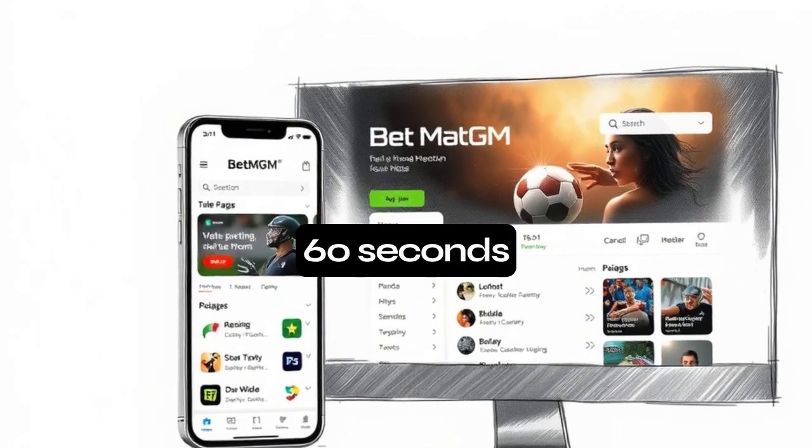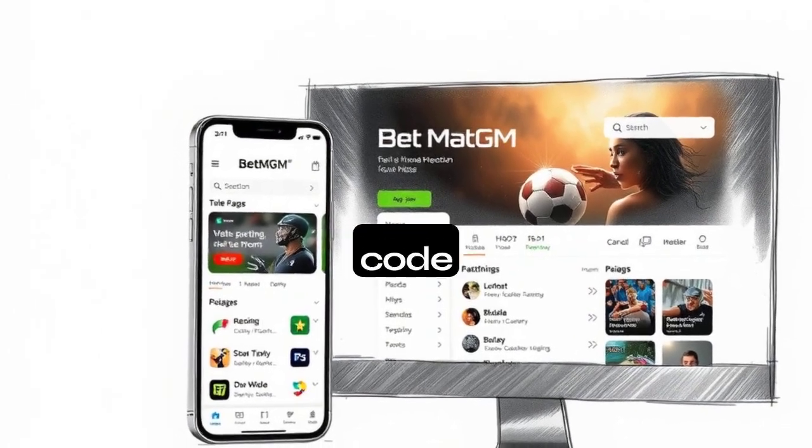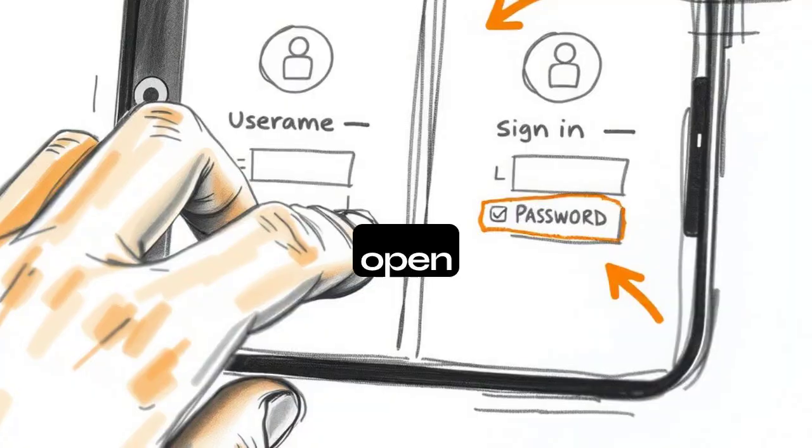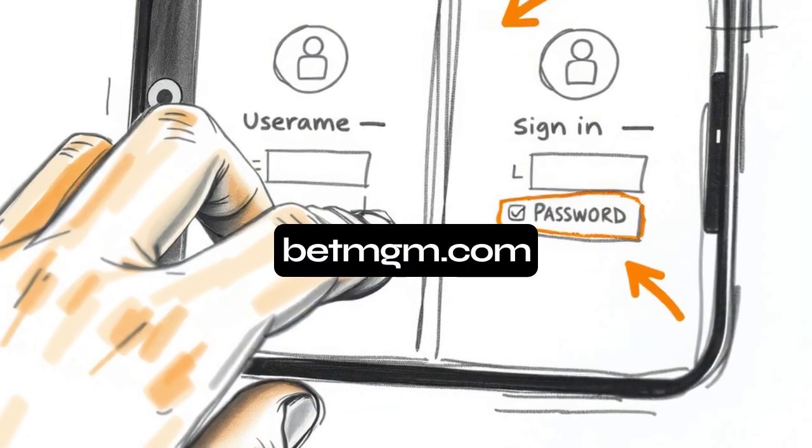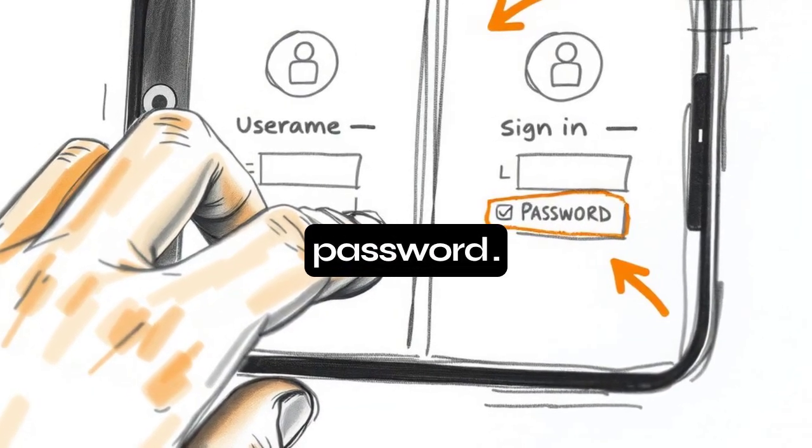Welcome. In 60 seconds I'll show you how to enter a Betmgm promo code on desktop or mobile. Open the Betmgm app or visit betmgm.com and sign in with your username and password.